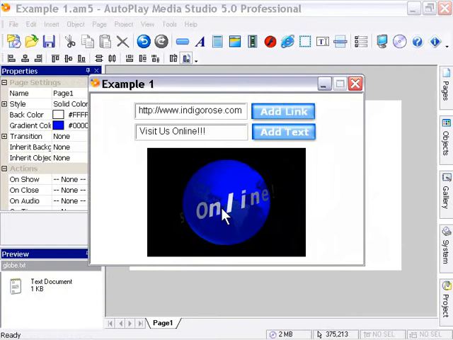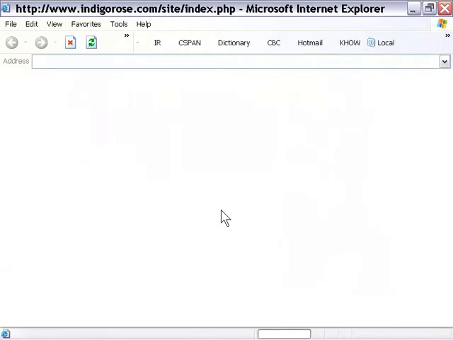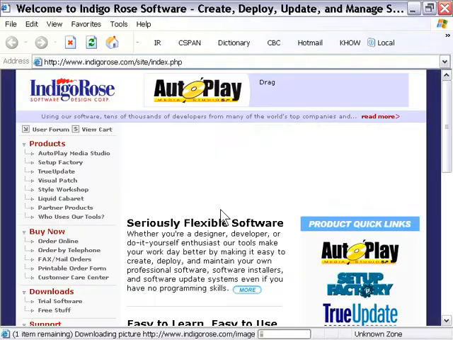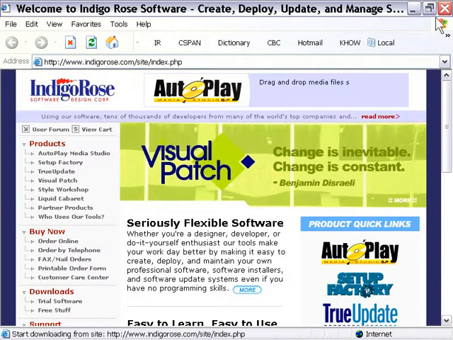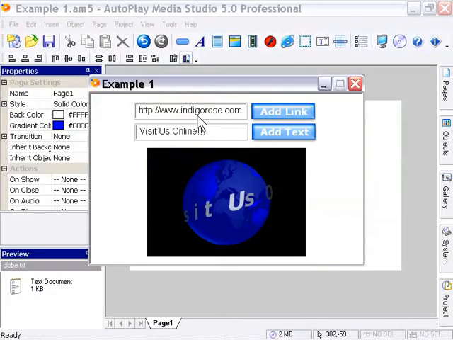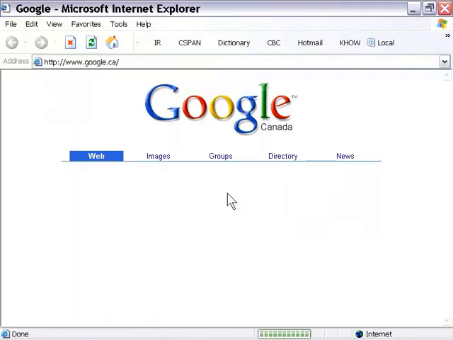As you can see, it's working fine. Okay, so I'll go ahead and close this down, and we'll change that value just to test that. So it says indigorose.com. We'll change that to google.ca and press Add Link, and then click on our Flash movie again. And as you can see, it works great.